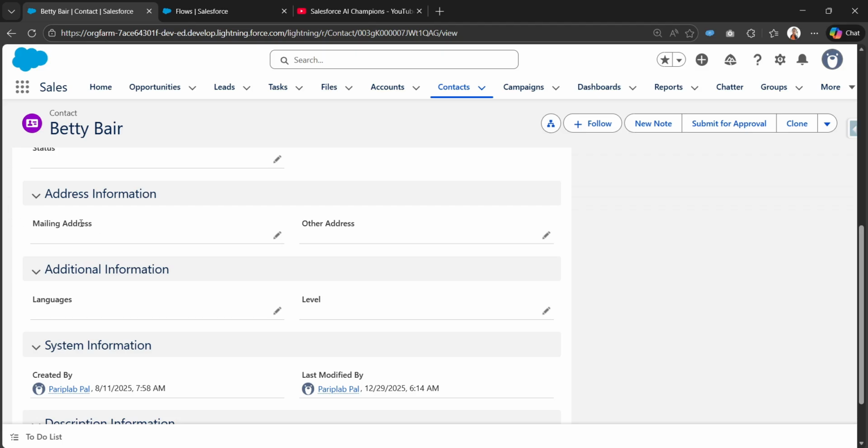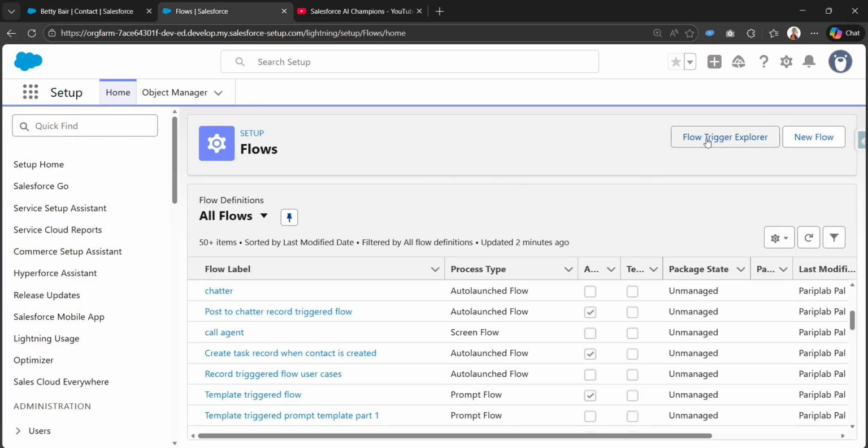So the use case is: whenever the parent account's shipping address is changed, all of the associated contacts' mailing addresses will be automatically changed. So this will be the use case on the Transform element, bulk record updates. Let me just create a flow.